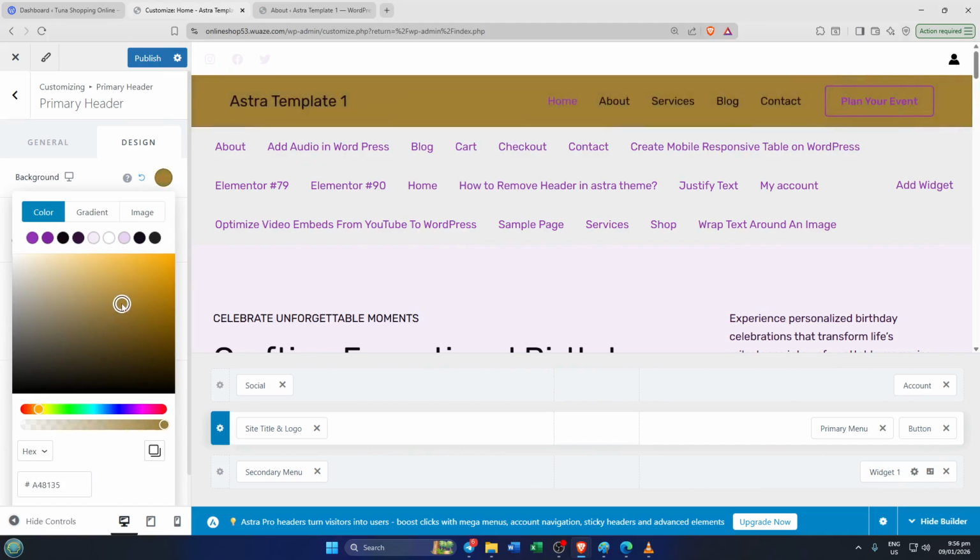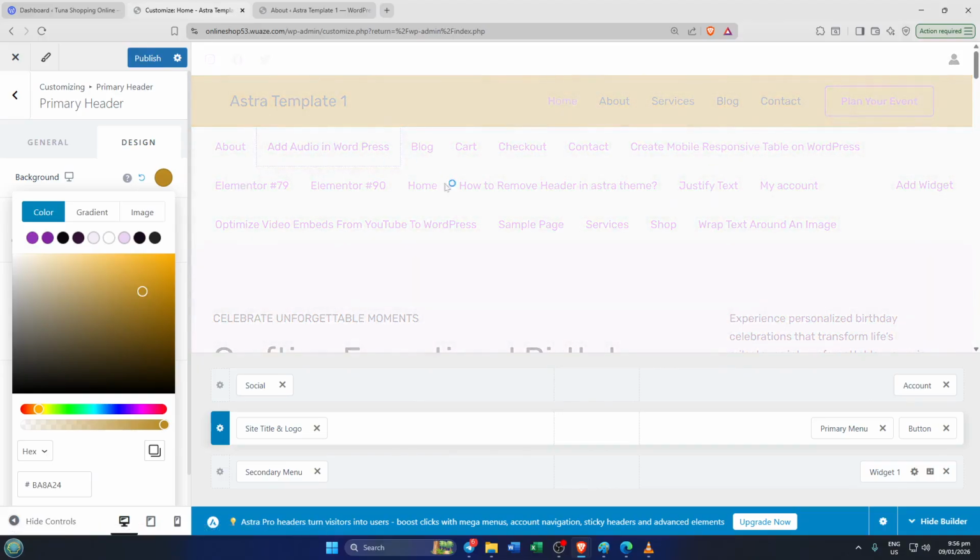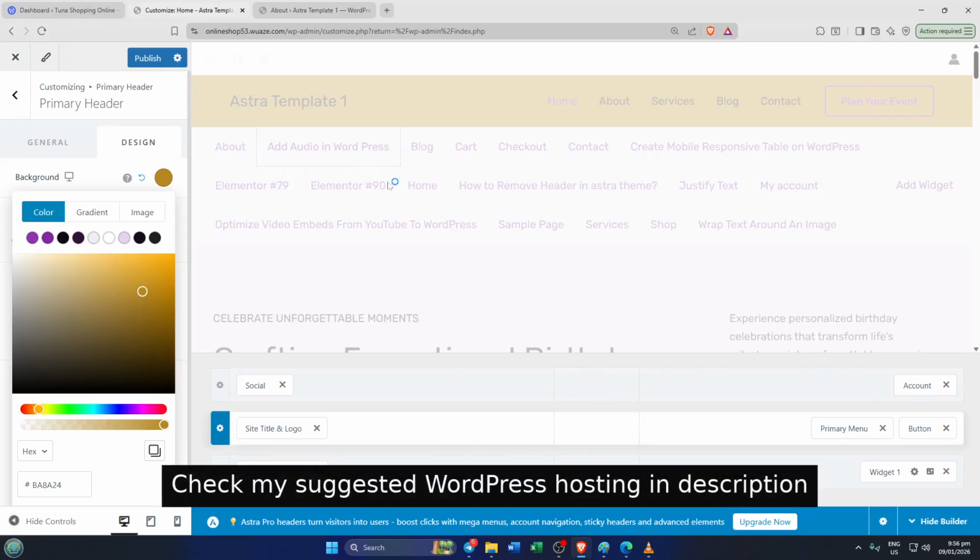Whenever you adjust the header background color, it instantly refreshes in the preview window. Take a moment to check how the new color looks with your logo and your navigation links. Sometimes a color looks great on its own but clashes with other elements, so don't be afraid to try a few options before settling.